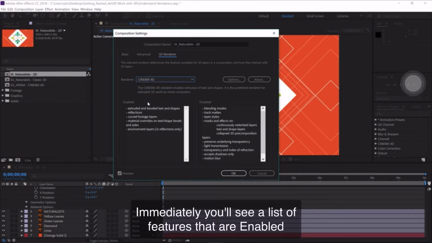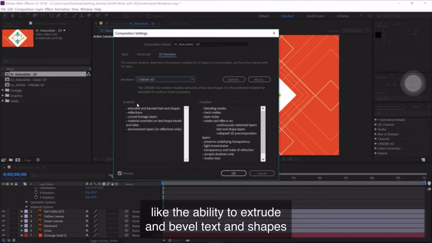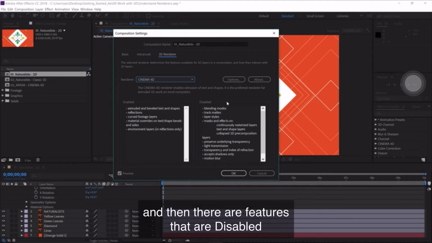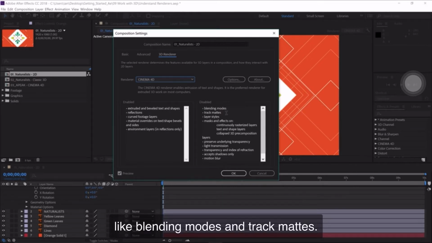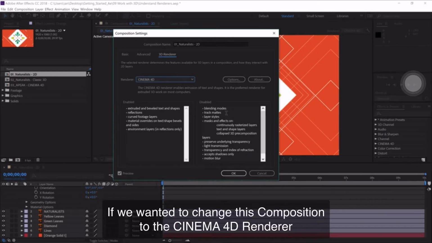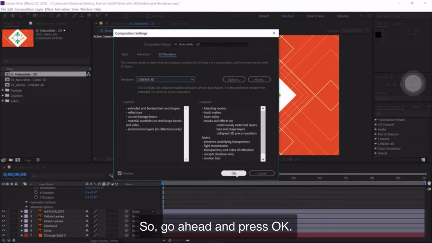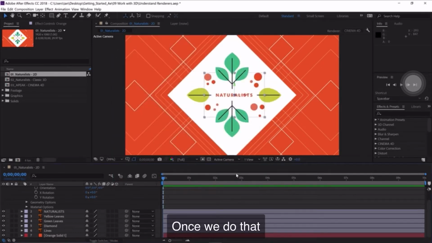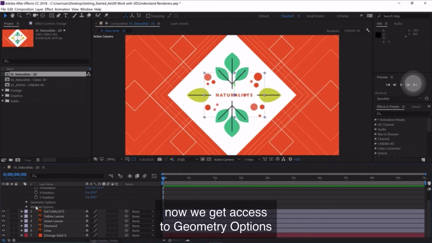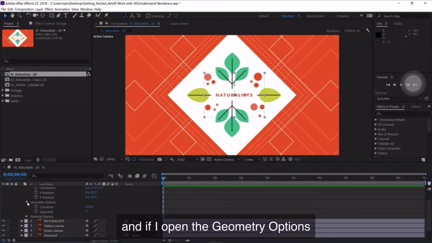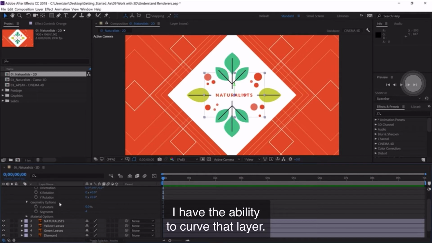Immediately, you'll see a list of features that are enabled, like the ability to extrude and bevel text and shapes. And then there are features that are disabled, like blend modes and track mats. If we wanted to change this composition to the Cinema 4D renderer, all we'd have to do is go down and press OK. So go ahead and press OK. Once we do that, now we get access to geometry options. And if I open the geometry options, since this is an Illustrator layer, I have the ability to curve that layer.